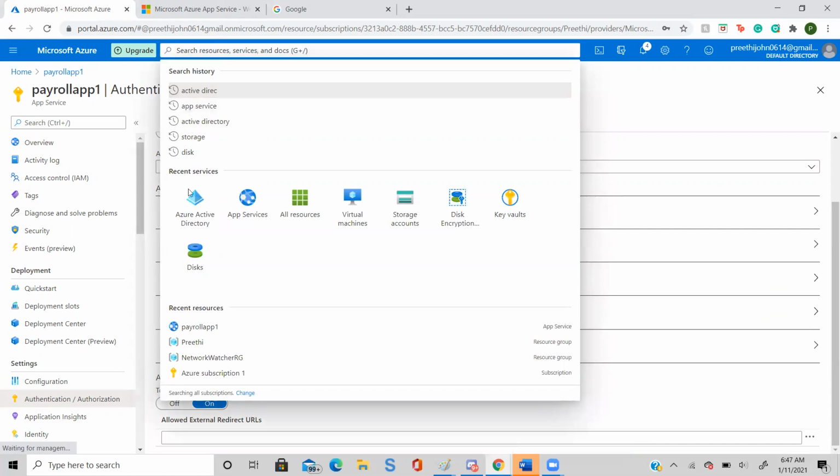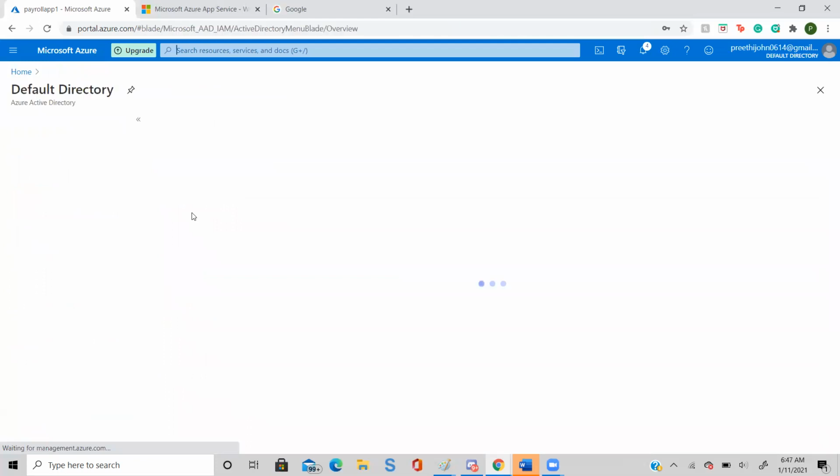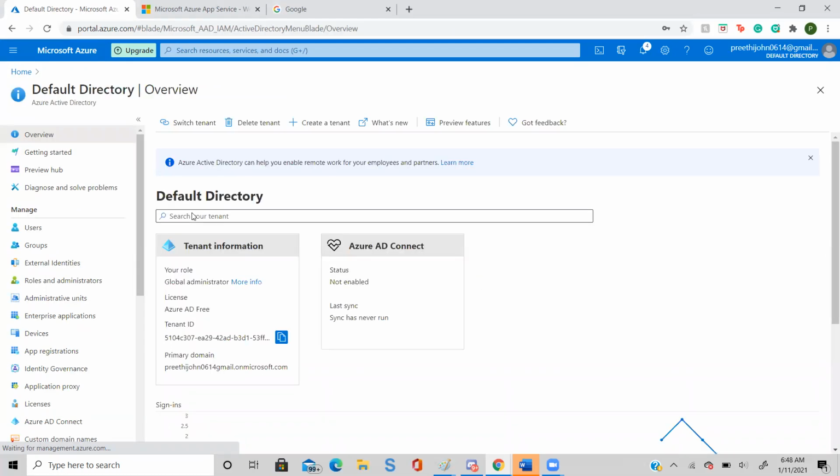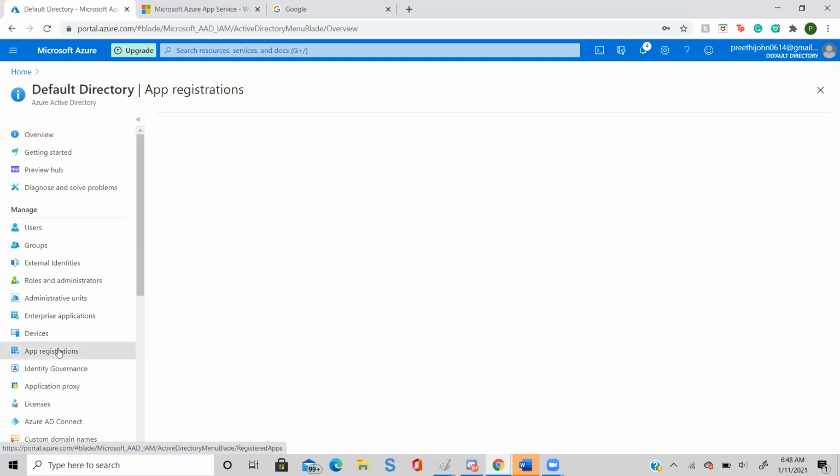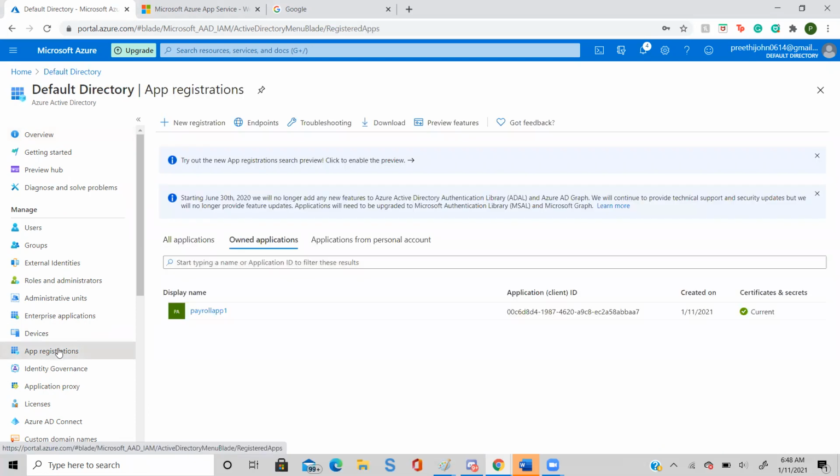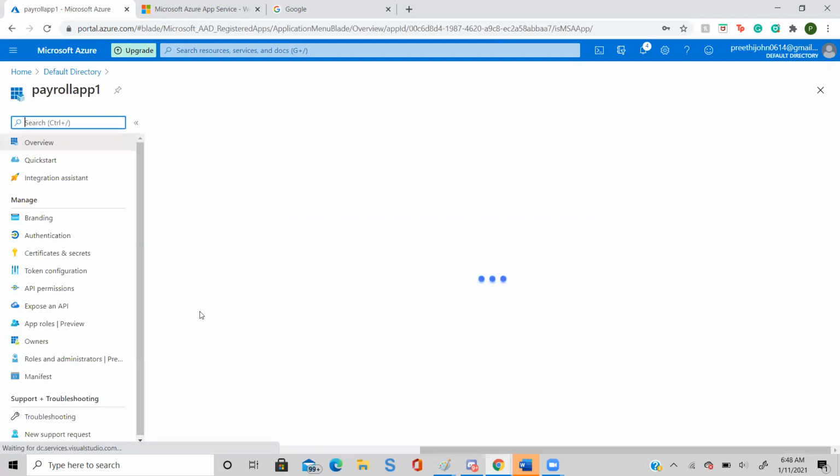Now you see here on your left side, there is something called app registration, 7th number, right? Click that one. Are you able to see your app here? Yes. So this app is now registered inside the Active Directory. It means that your Active Directory knows that there is an application which needs authentication from my user. Now click this application. We have to do one more configuration.